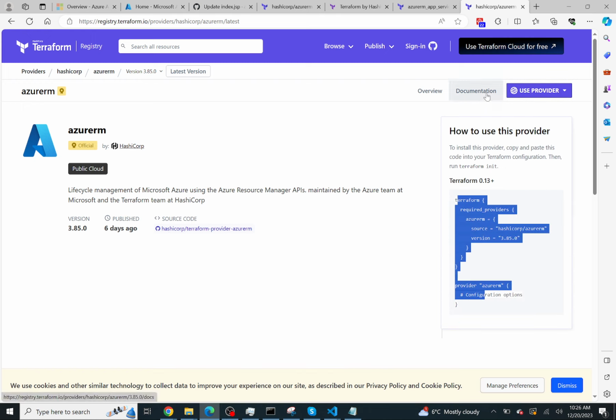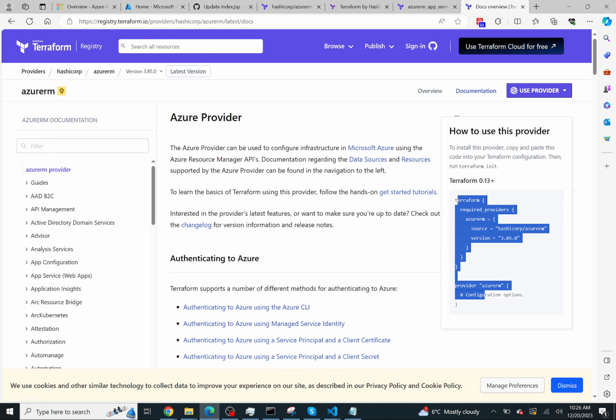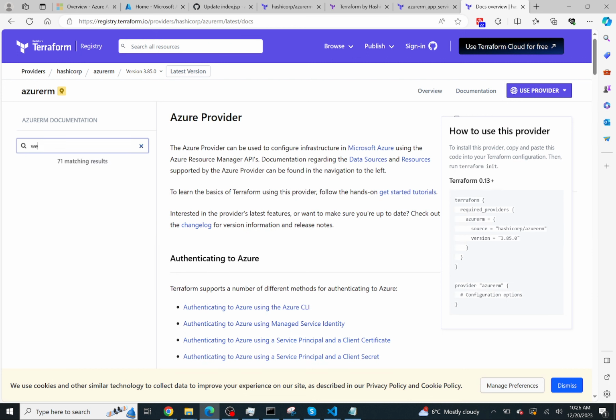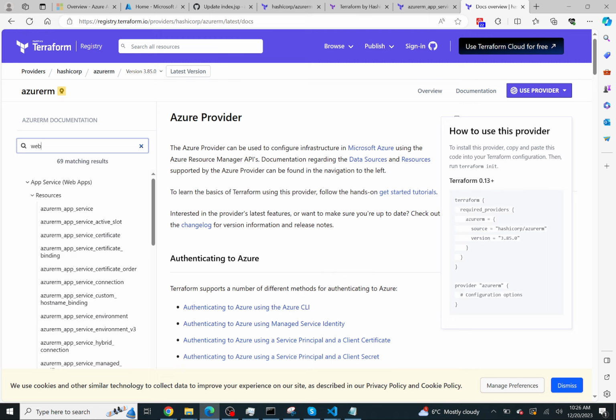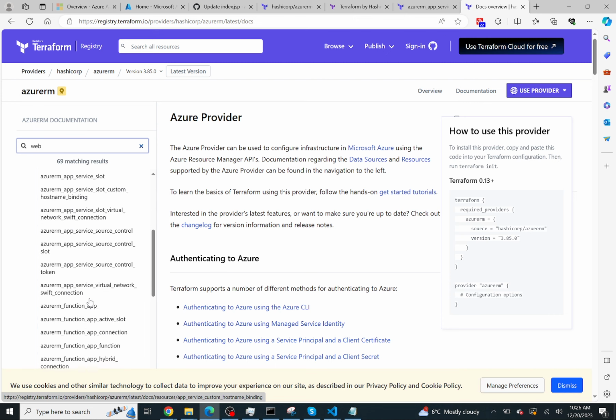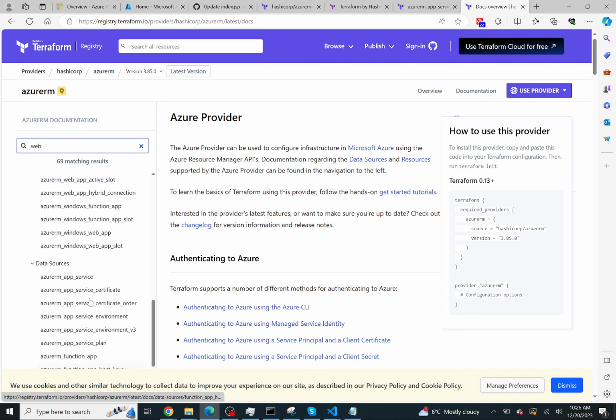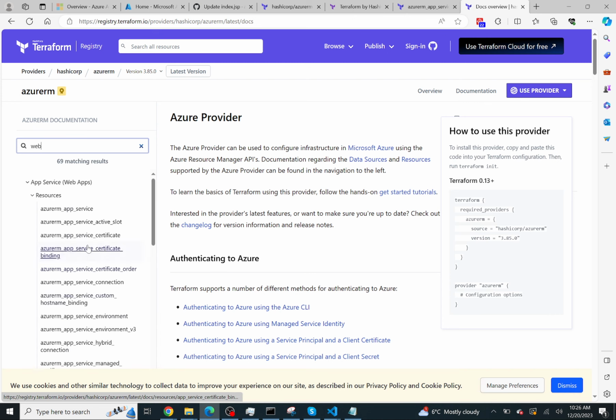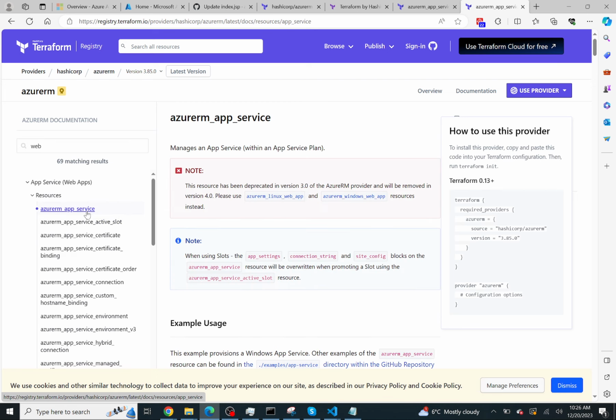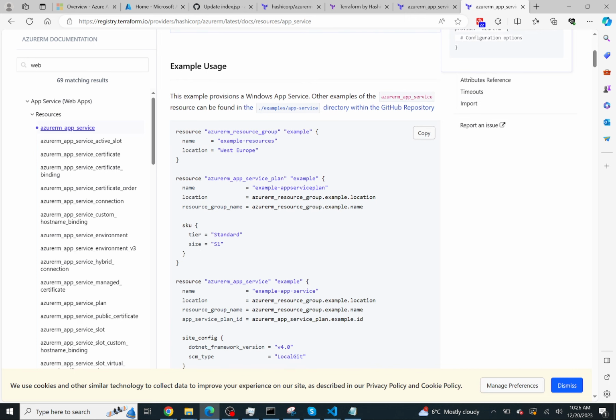So this is where we copied the provider code, and now we will go to the documentation. We want to search for the Azure Web App, so just search for Azure Web App Service. Here you can see the Web App Service. For this demo, I will just take this basic one. They have given ample code for different purposes, but let's start with the basic one, Azure App Service. Here you can see this is the code.